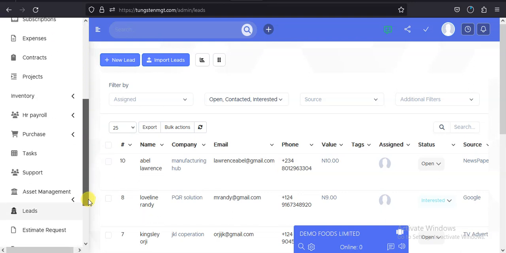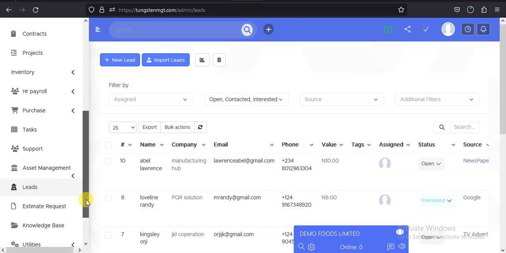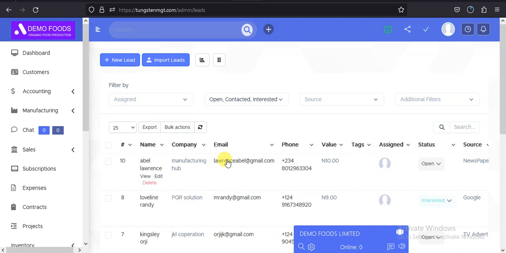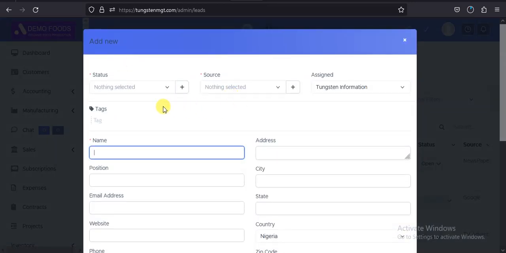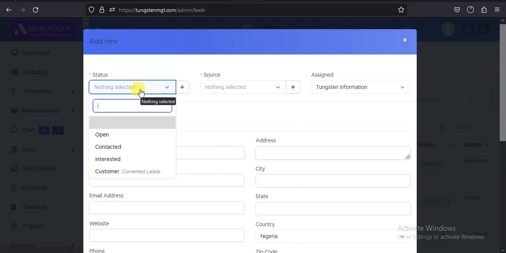Remember, you just go down to lead, and then you are able to get to this place. You can add a new one. When you want to add, you see that there are so many things. First of all, the status of the lead. If it is just somebody you have not contacted, you leave it at open. If you have contacted the person, you put it as contacted. If the person is interested, that is just how you do it on and on.